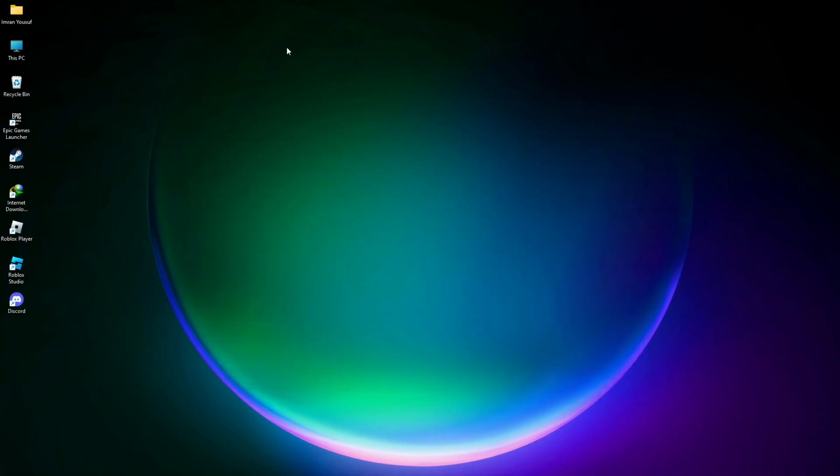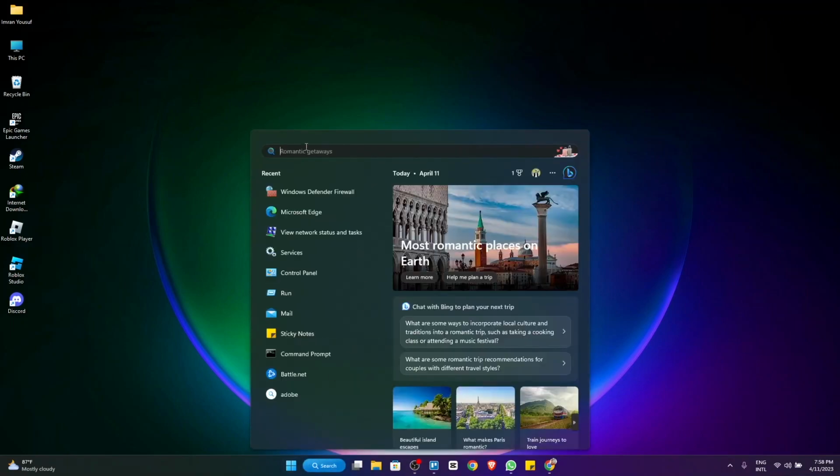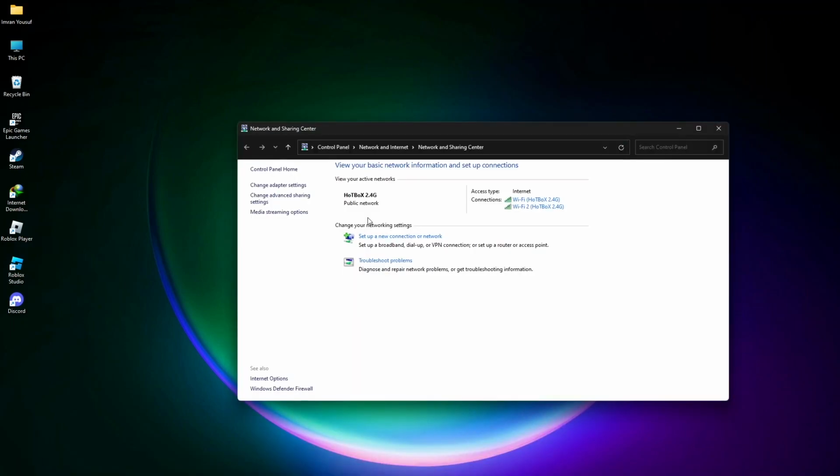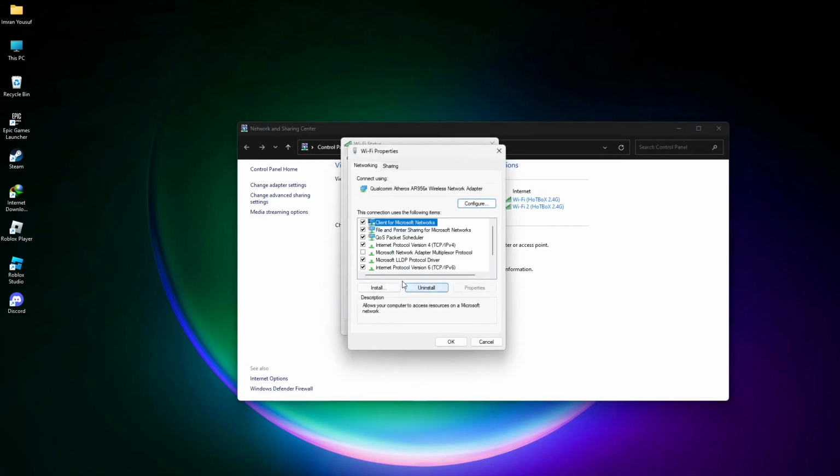Now close Command Prompt and then search and open View Network Status on your computer. From here, click on your Wi-Fi name. Now go to Properties. From here, choose Internet Protocol version 4.